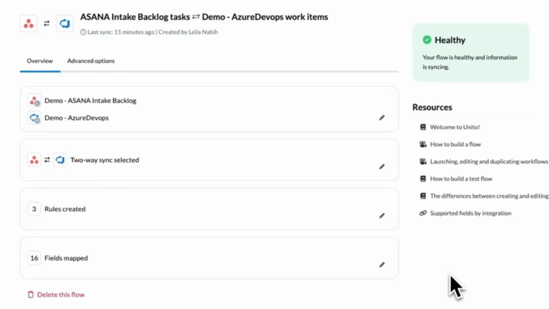This flow will significantly cut down the time my teams are spending copy-pasting tasks between the tools and expedite communication between them without the teams needing seats in both tools.